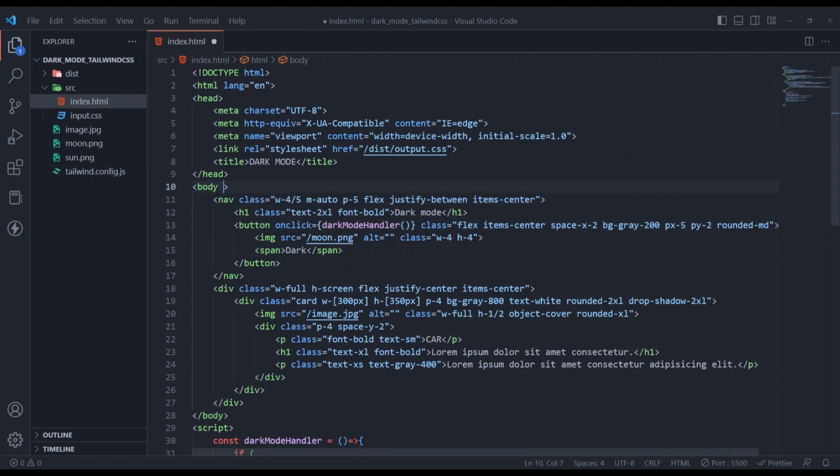When we're done with the setup, let's modify the style and add our dark classes. So first, if the theme is dark, the body background will be dark gray, and the h1 text will be white.